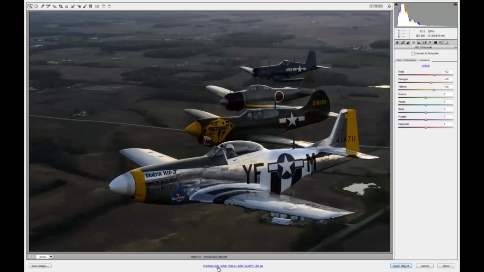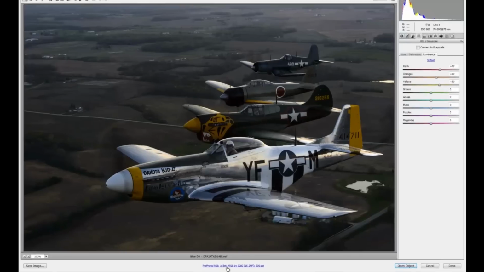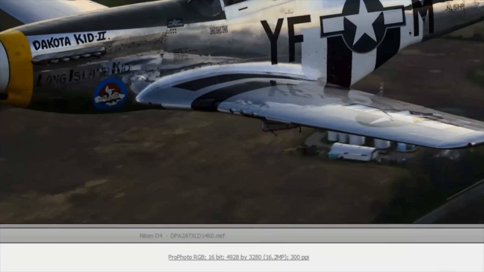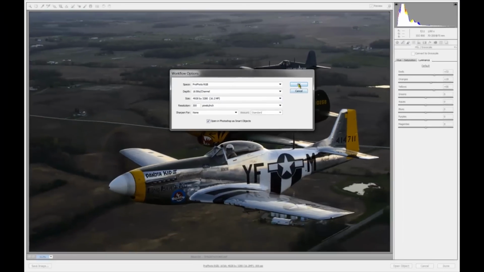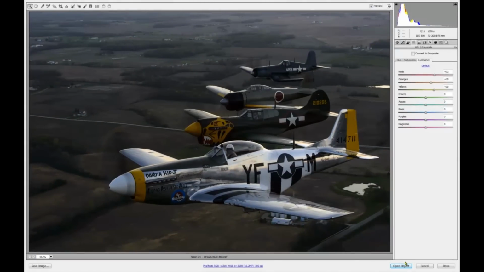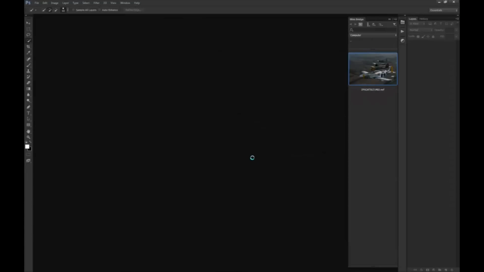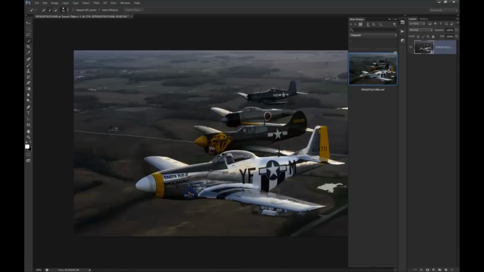Lastly, I'm going to come down here and click on what looks like a hyperlink on the very bottom, and click on that. I recommend you make sure you set this to Pro Photo RGB, 16-bit, and then click on the Open in Photoshop in Smart Object. Click OK, because when you do that, you open up the object. You're going to have your file. It's going boom. There you go. It's quick and easy.